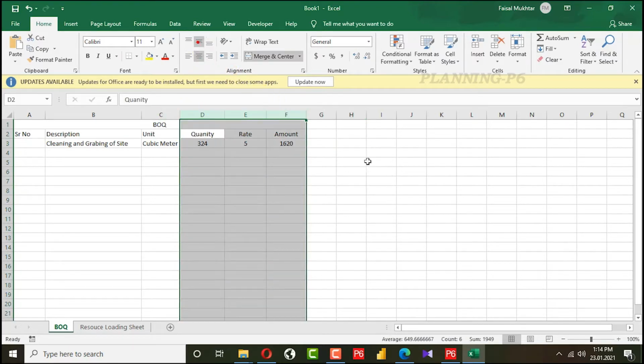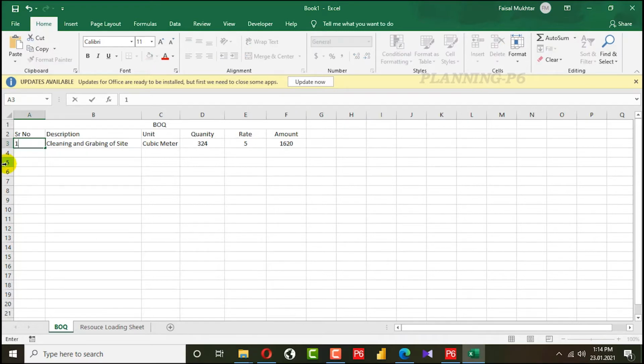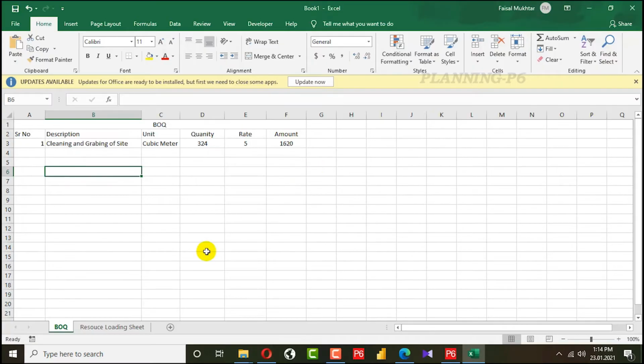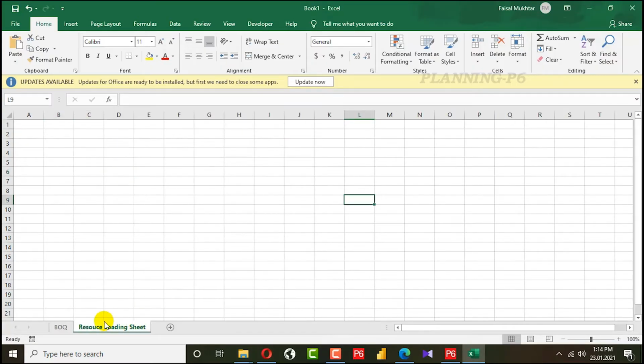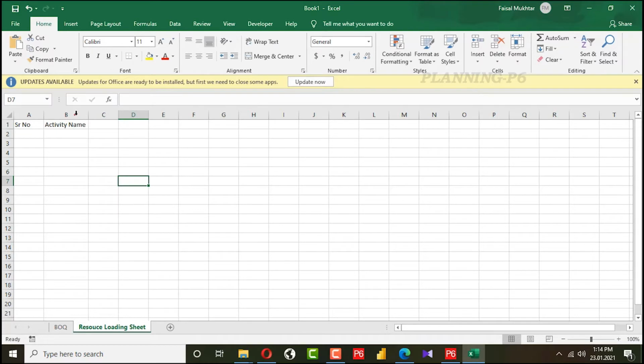So the first activity I have added here is cleaning and grubbing of site. I will add a serial number, the activity name, and then I will write a quantity, total quantity, and here I will add resources.